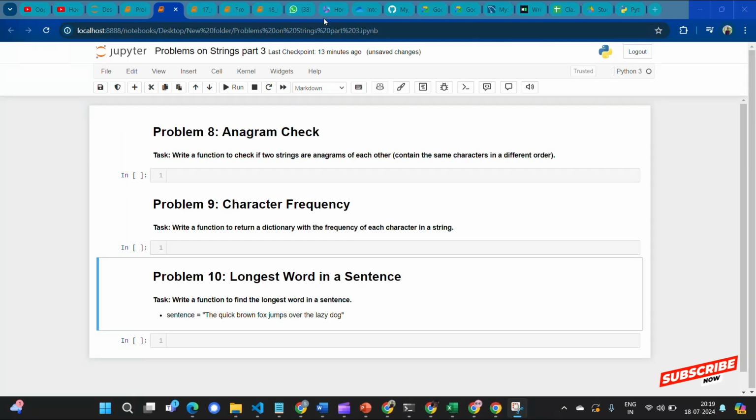So in this video we're going to solve problems from strings part 3. In this part 3 we have three problems again: the first one is anagram check, the second one is character frequency, and the third one is longest word in a sentence. If you haven't watched the previous two parts, part 1 and part 2, we have solved some decent questions there. Those are like high school level easy questions.